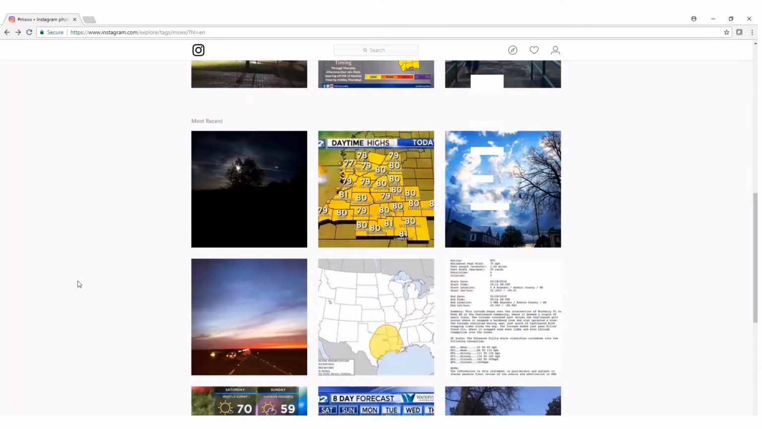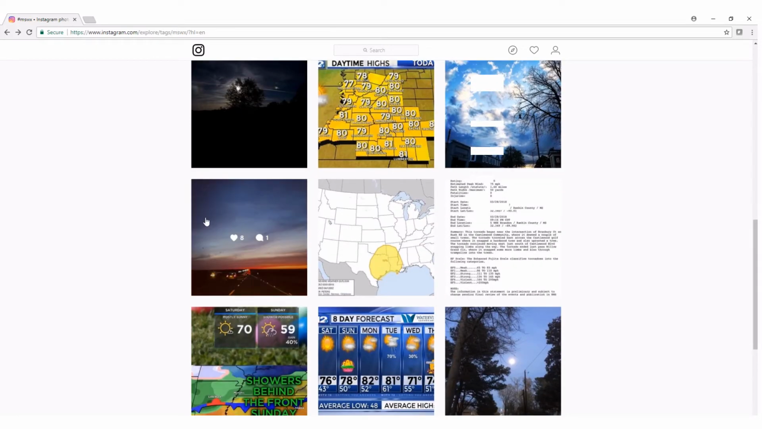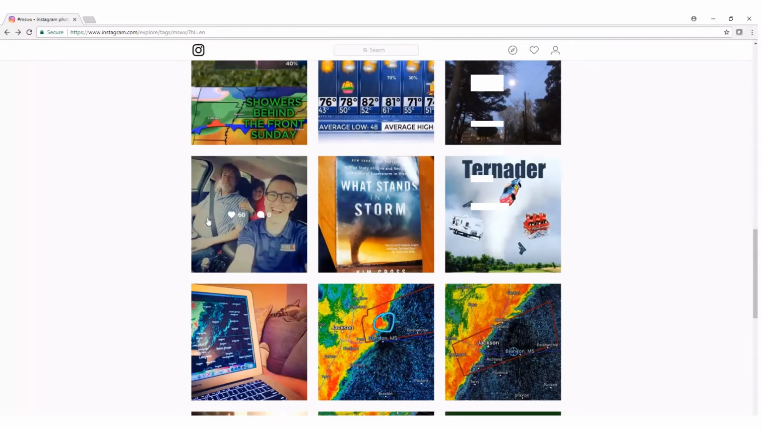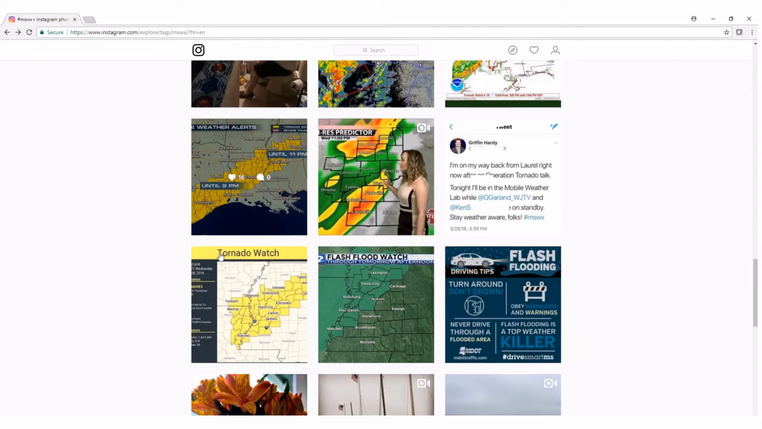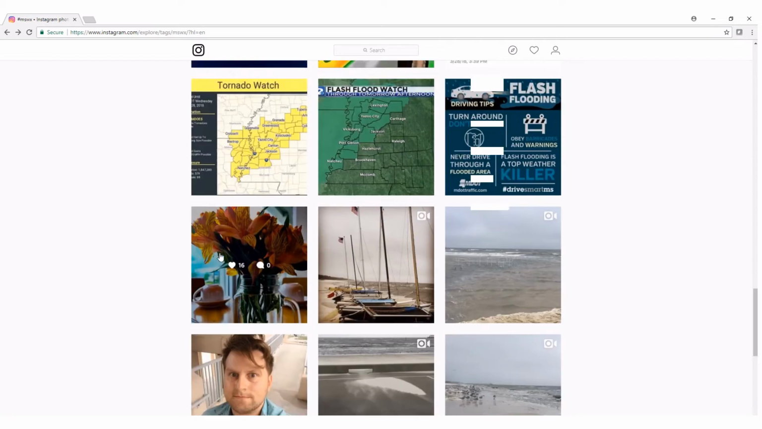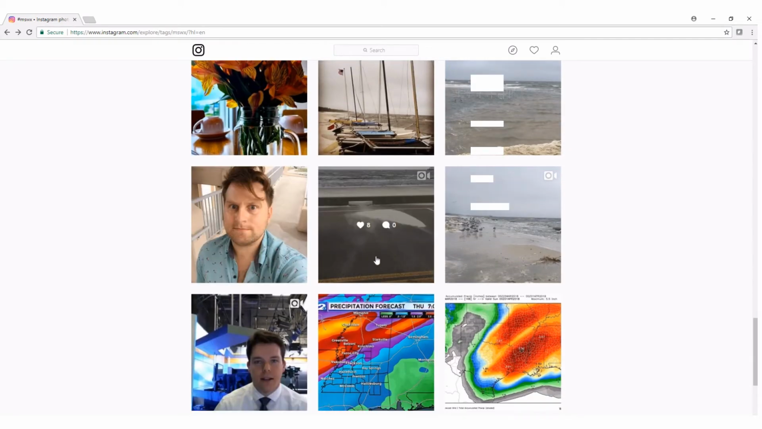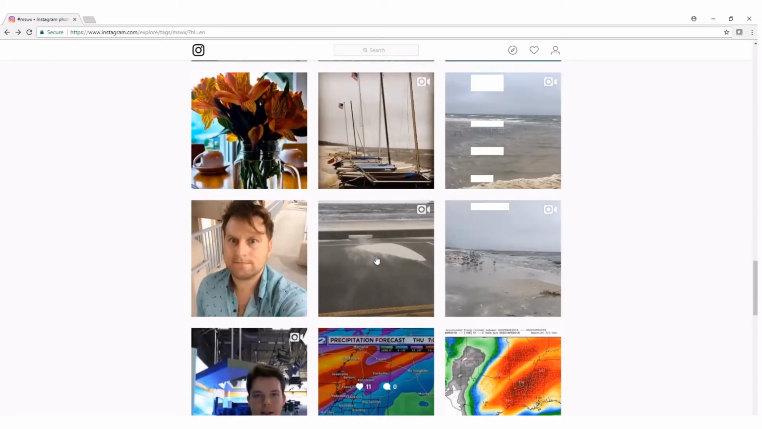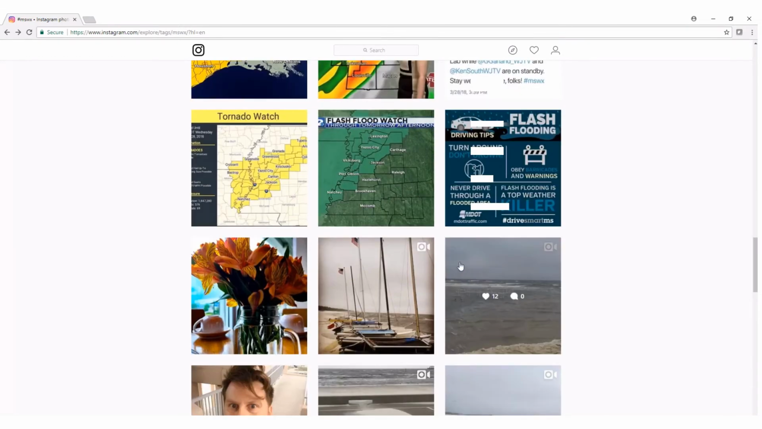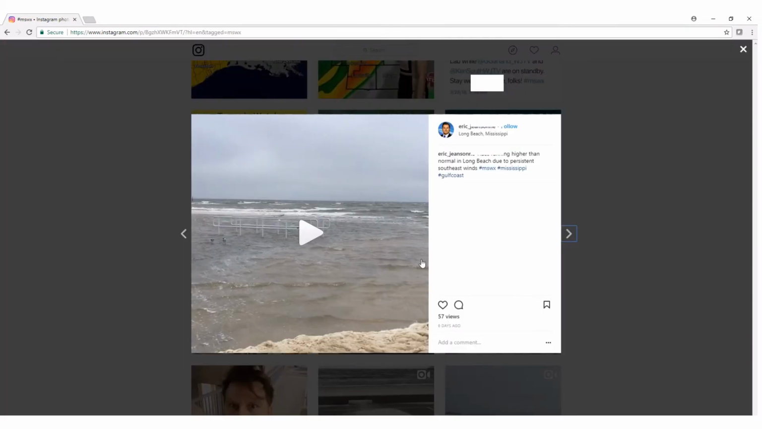If I scroll on down, I'll go to the most recent posts, and remember, the most recent posts are in chronological order. And I'm seeing more weather-centric posts using the MS weather hashtag. And again, if I see something I like, I can click on it and get the date. And this one was posted 6 days ago on March 26th.